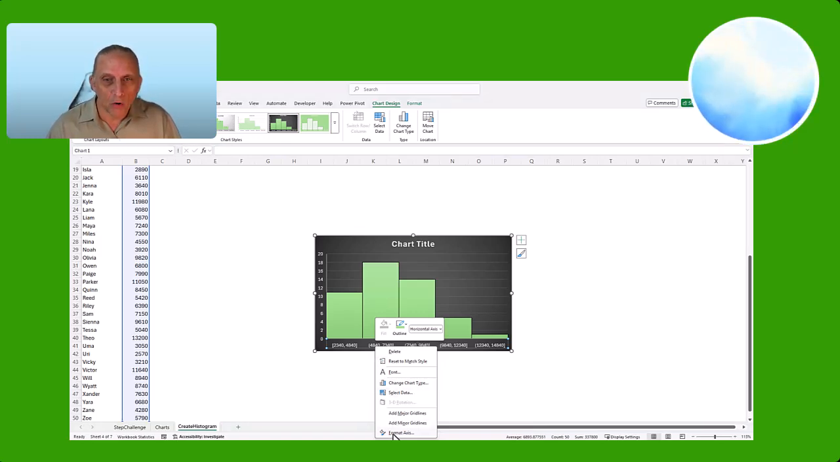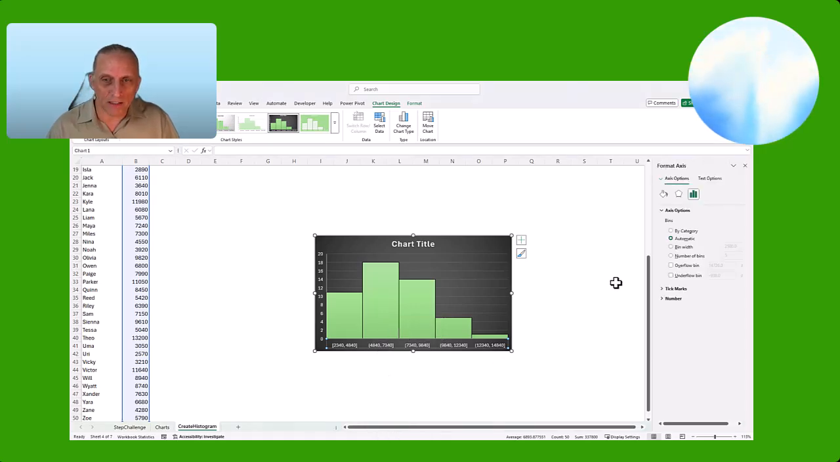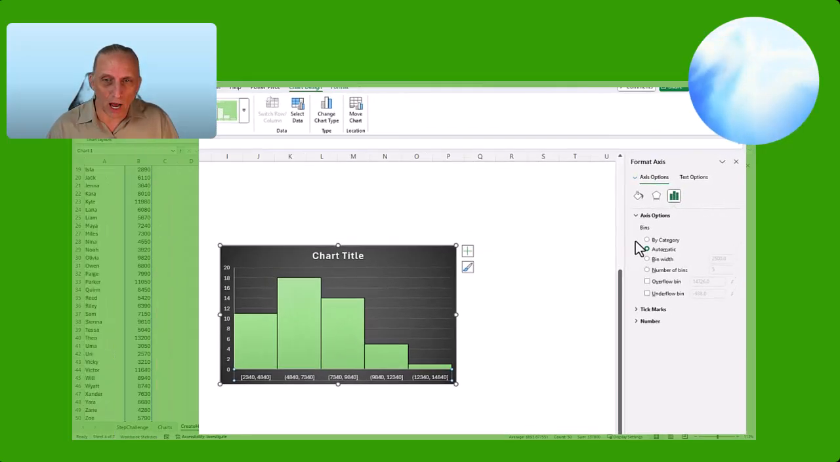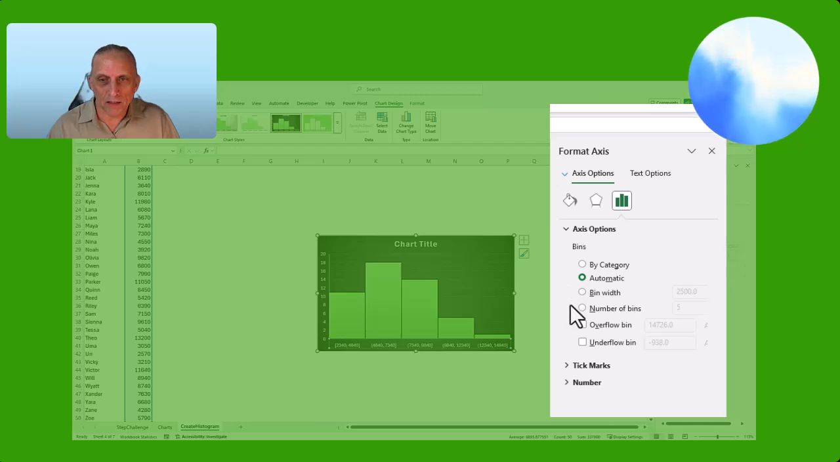And then what you're going to see over on the axis options tab is a new category, bins. They can be automatic by category, bin width, or number of bins. So right now it's automatic.